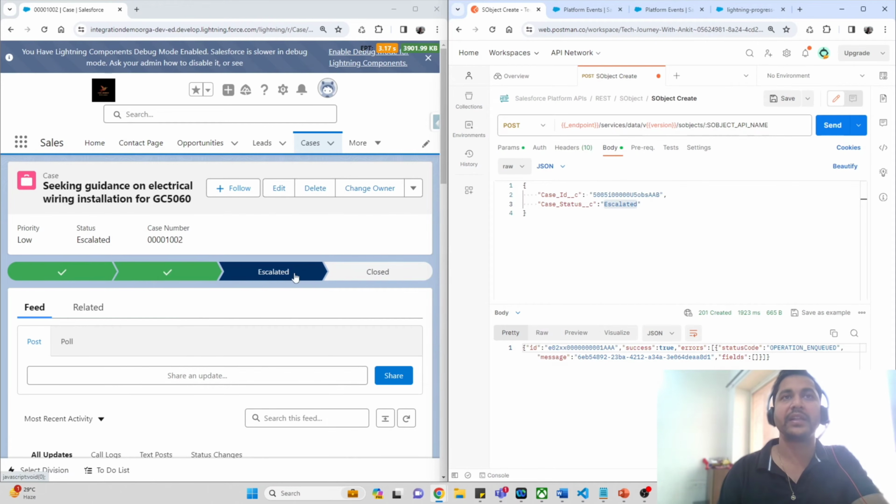So we will be creating this Lightning Web Component which looks like a path, right? And in this component we will be subscribing to the platform event based on which the values of the case status will be updated. So let's go towards the implementation part that we have to implement.